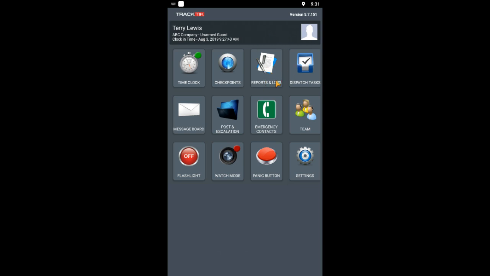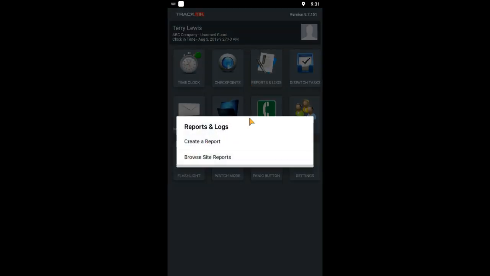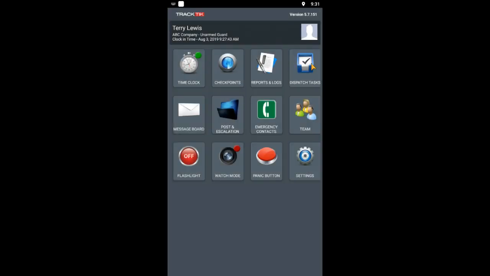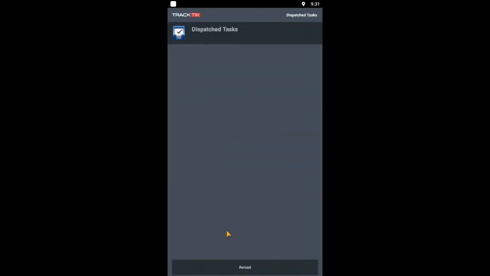The Reports and Logs tab will allow you to select from any of the reports that you have actually already created within the system. Create a report allows you to start to complete a report from the list. Browse Site Reports allows you to view any reports that have already been completed. Dispatch Tasks allows you to complete any tasks that have been sent to you from the actual administrator.